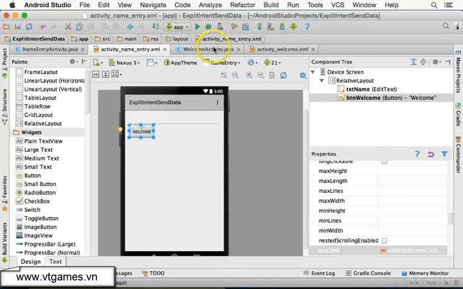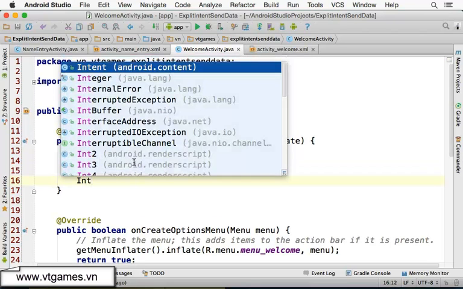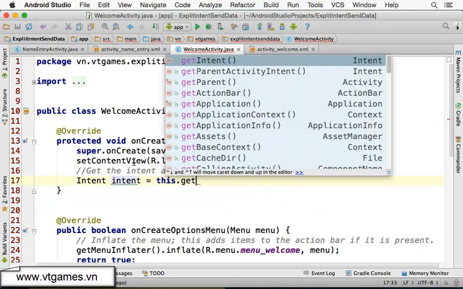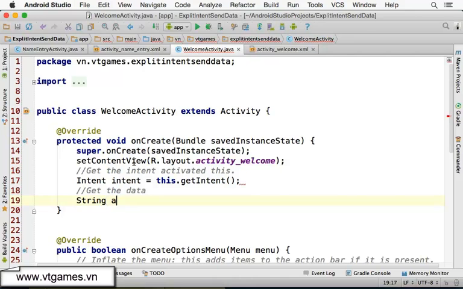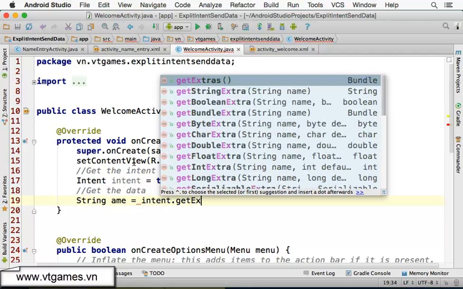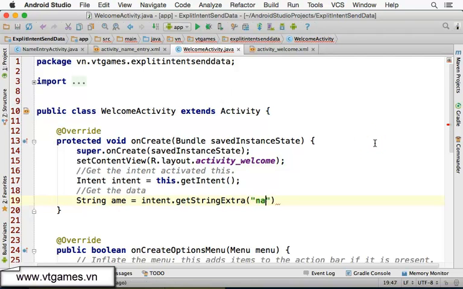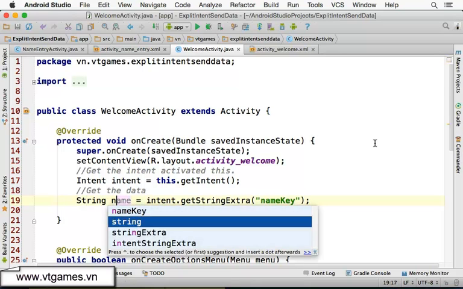So I'm going to get into onCreate. We're going to get the intent that activated this. Intent equals this.getIntent, the intent that activated this. Then you're going to get the data, which is a name, equal to intent.getStringExtra, because we put the extra information as a string. So we get the string extra based on the name key.